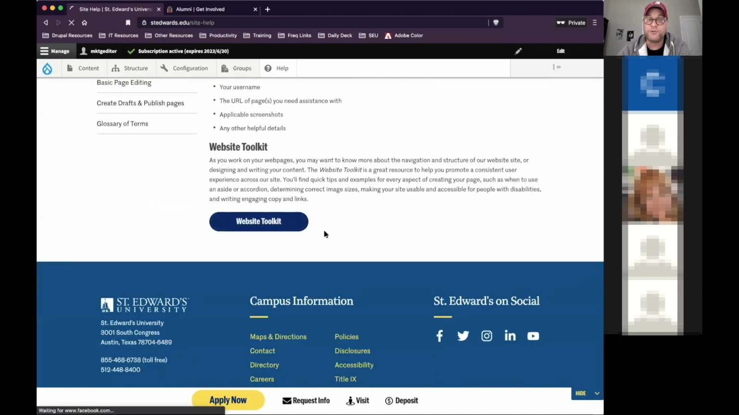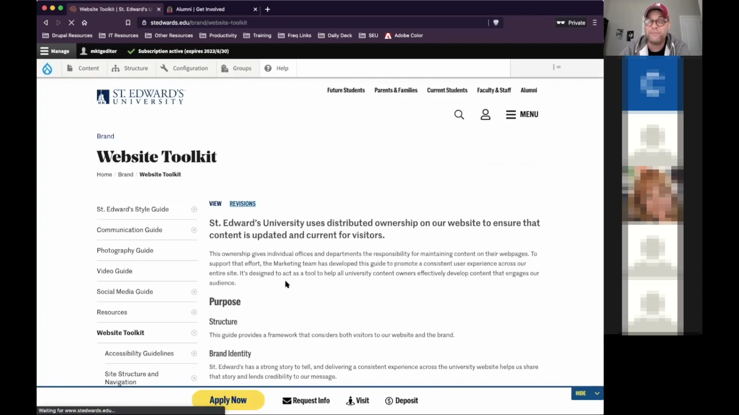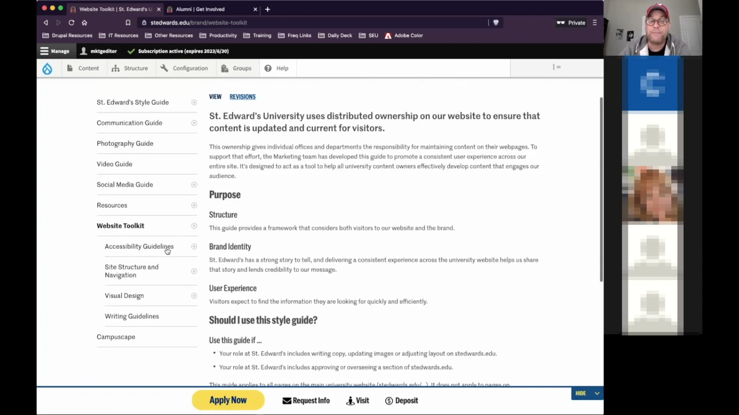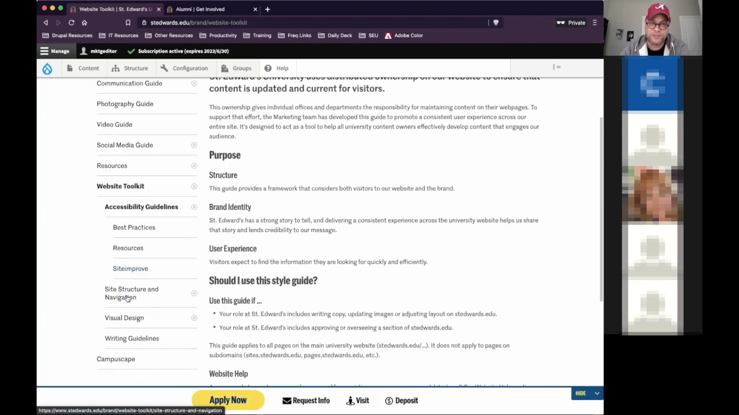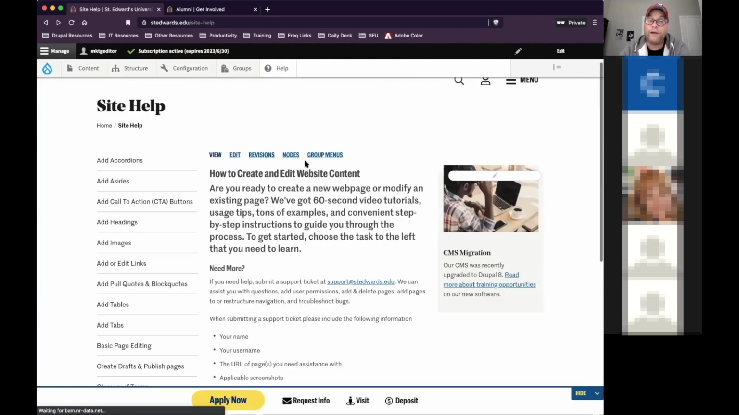There's also a website toolkit. This has not changed a lot since Drupal 7 because it's not CMS specific. It talks a lot about accessibility guidelines, which is incredibly important, as well as the tool that we use, Site Improve, that Matt Myers in my office, our analytics guy, works on. It will identify bad links on your site and all kinds of other things that make sites more accessible. And so that's very, very important to us. But there are also several sections in here on site structure, navigation, visual design, and writing for the web. And so all that stuff is available to you whenever you need it.